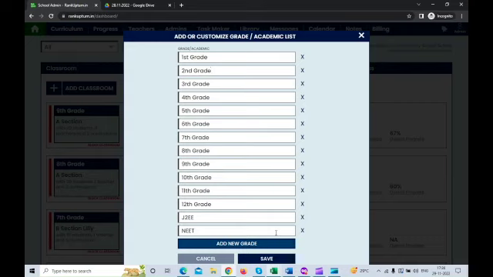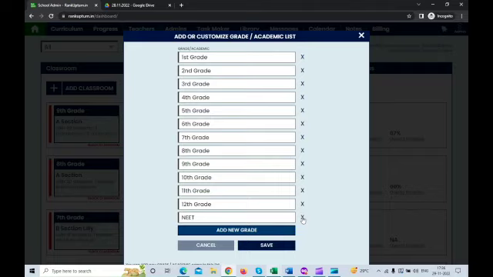And also if you want to remove any particular course and grade here, you can see the remove icon. You can remove the particular grade here. So for example, I'm just going to remove the J2EE.